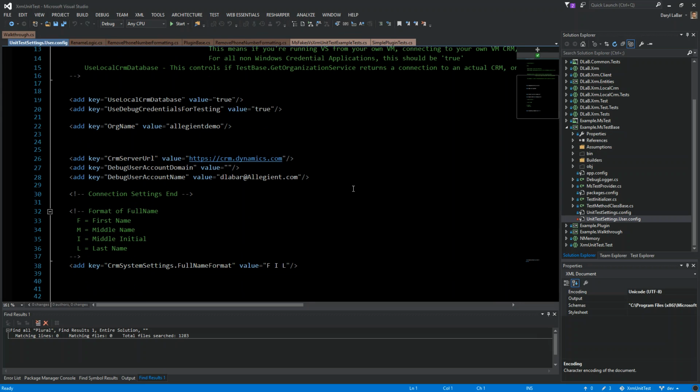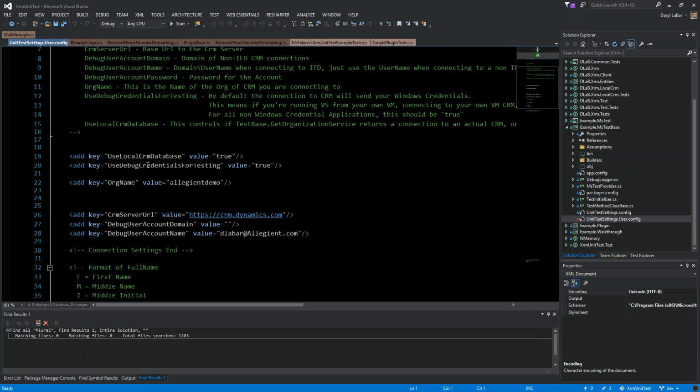And I put the password right at the bottom, so that way you don't accidentally open it up and someone goes, oh yeah, there it is. But here's our little setting that says, hey, use local CRM database or not, true or false, and that will enable or disable your connecting to CRM.